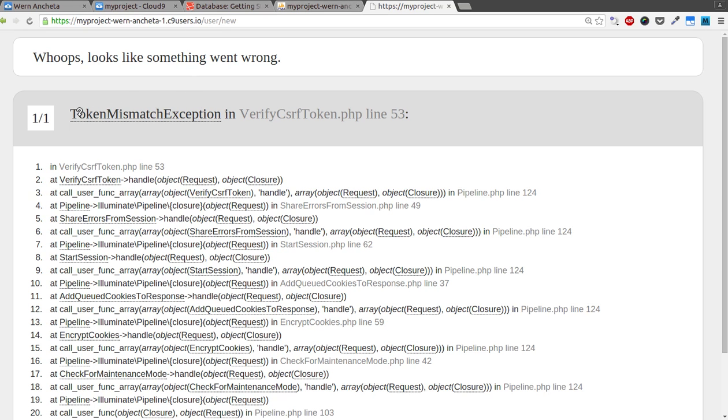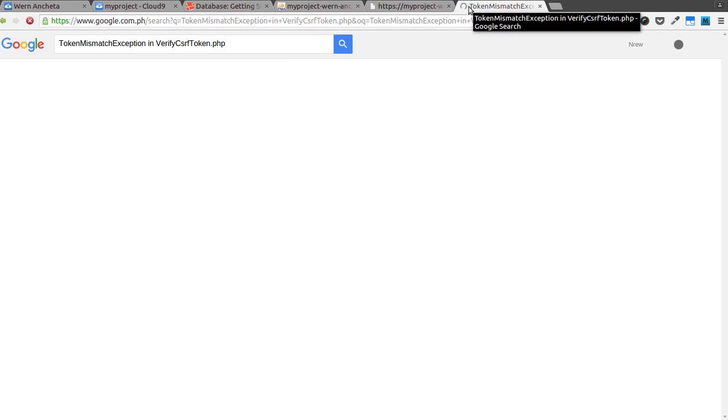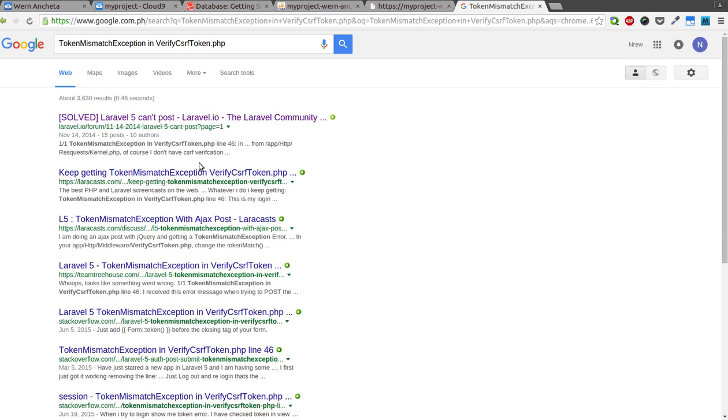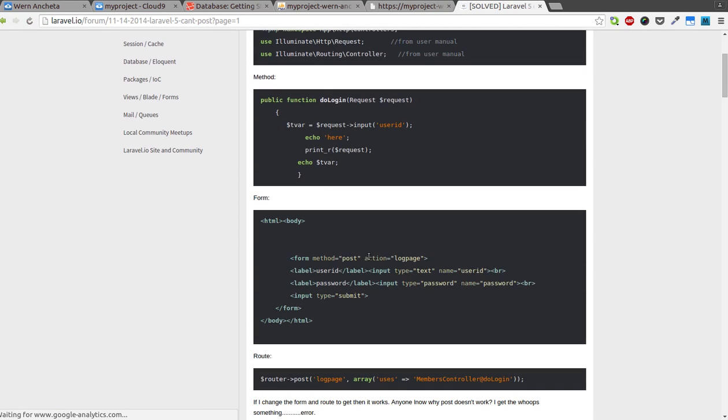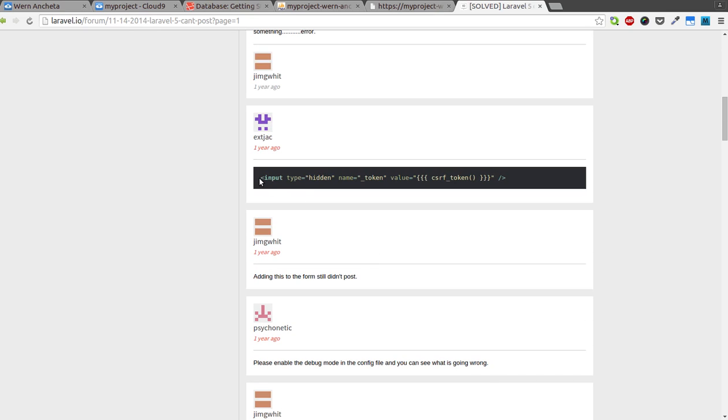So when you got an error like this, you can simply just Google it. Okay, so usually the first 3 results will have the answer that you want. Okay, so this is the one. So we need to add this hidden field into our forms so that a CSRF token will be generated.